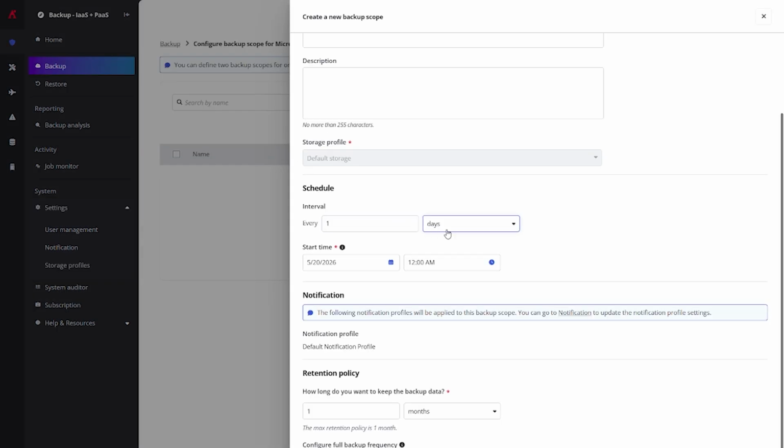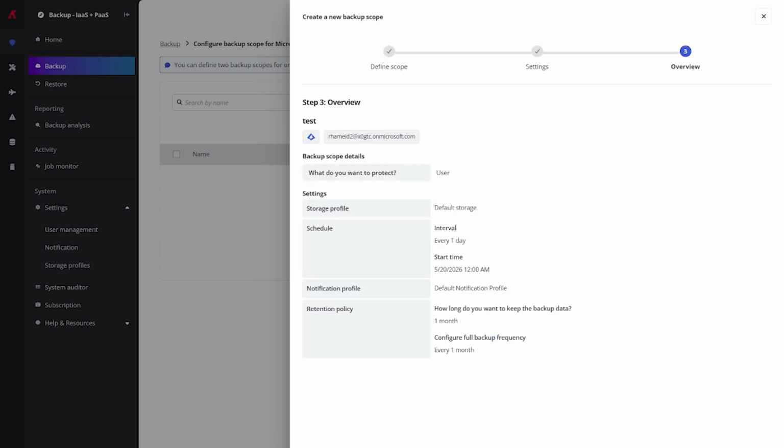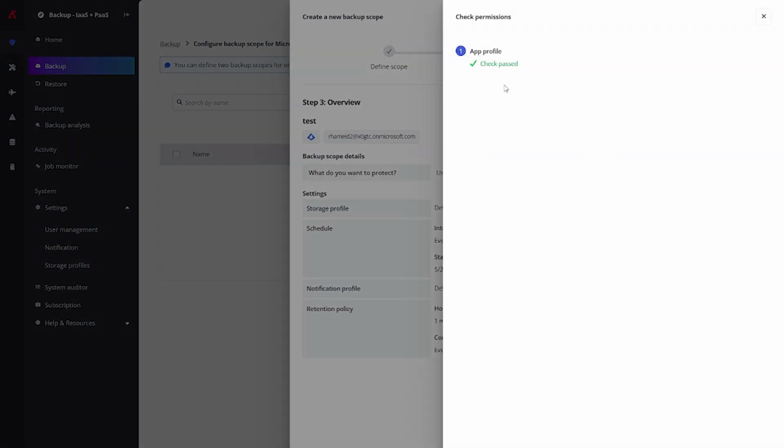After that, we want to configure how often this backup is run. You can select from days, hours, weeks, or months, and the retention policy on how long you wish to keep that data. Again, weeks, months, and years. After that, you'll get a quick little overview, and then clicking save will run a quick check to see if you have the required app profile and any other permissions for the workloads that you've selected.